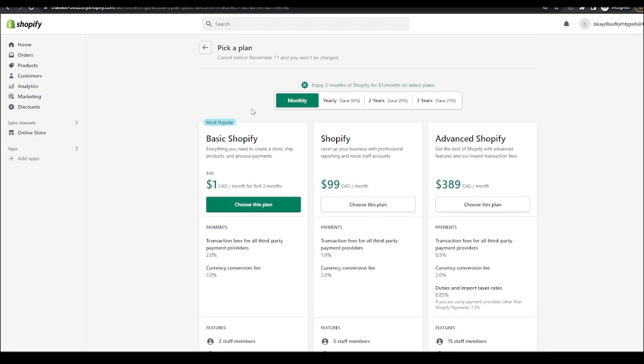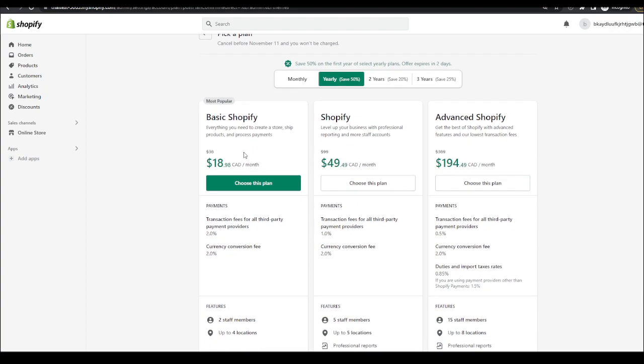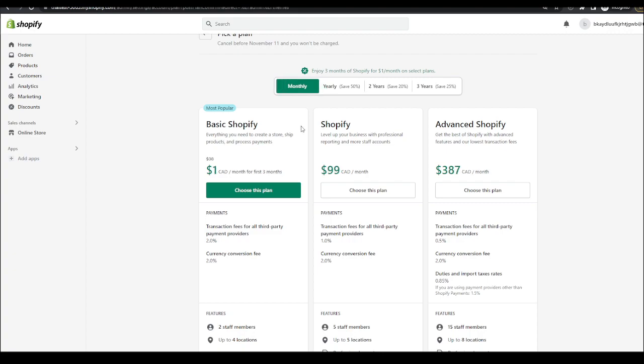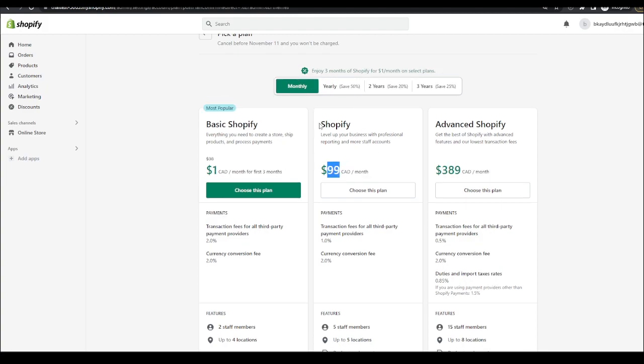So the plan I'm talking about is the $1 one of the basic Shopify that will actually remove it. However, I also have another special deal. If you go through the link, you can actually get Shopify for 50% off yearly. So if you click on monthly, it says $99 a month. You just click on yearly. Look, it just gives you half of that. So if you're planning on doing this long term, I highly recommend you get one of the yearly ones because you save 50% off. But if you're just trying it out here and there, I recommend the basic one.